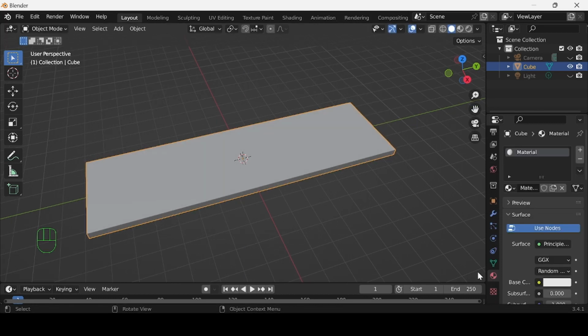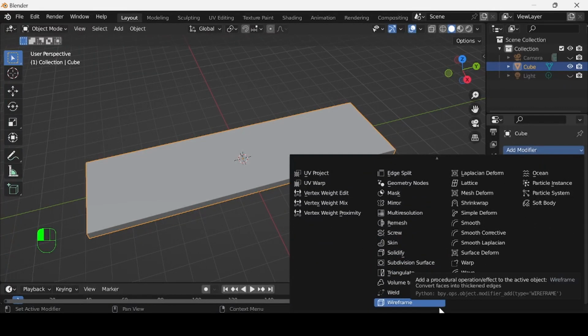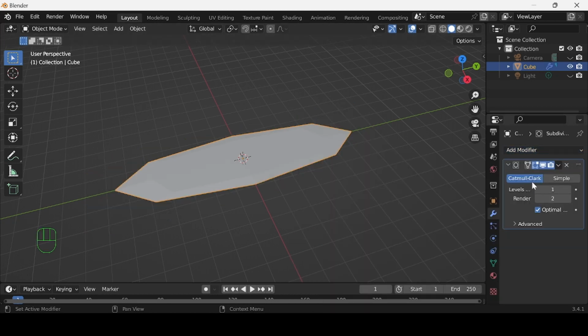I'll add a subdivision surface modifier by clicking on the wrench icon, clicking on the arrow to scroll down. I am using Blender 3.4.1 by the way. So if everything on your screen does not look exactly like mine, it's probably because you are using a different version of Blender. Then I'll increase the levels to 5. Change to simple.